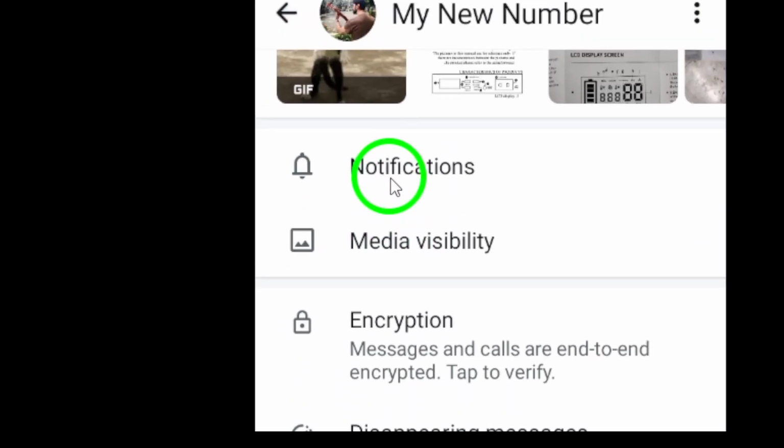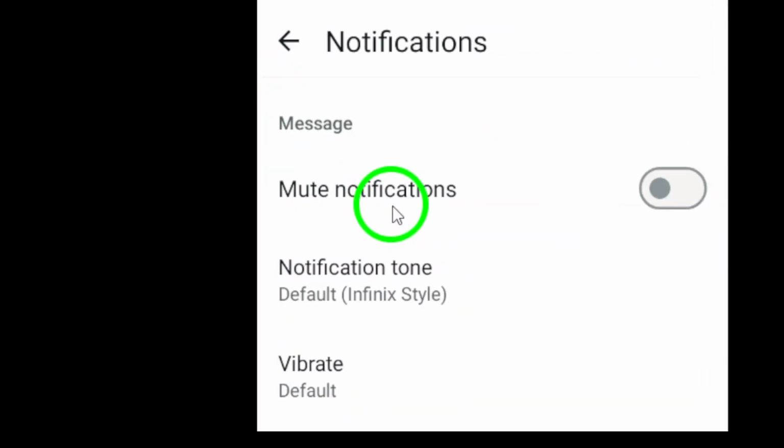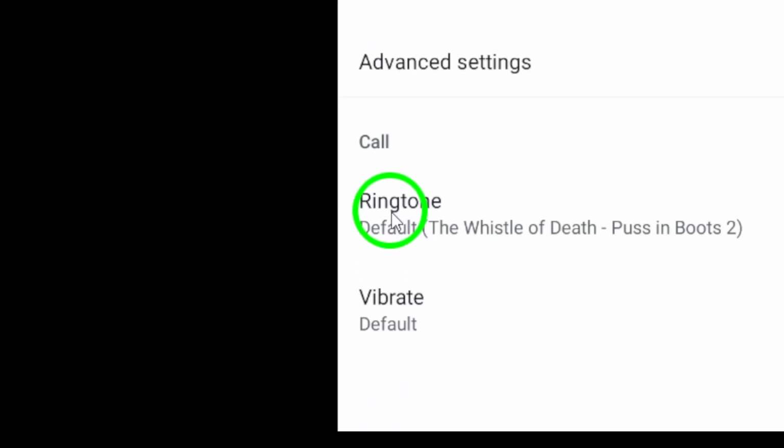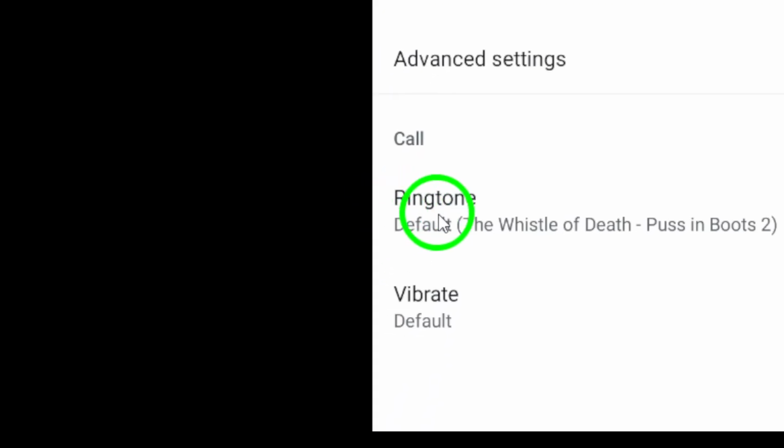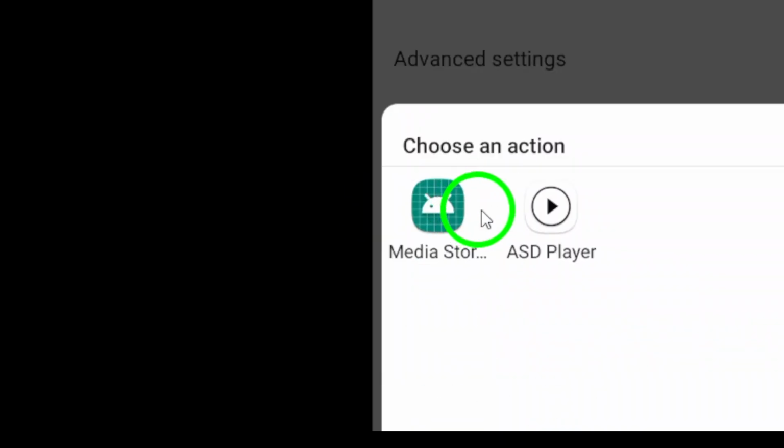Step 5. Now, tap on Ringtone under the Calls section. This is where you can choose a specific ringtone or mute the sound completely.